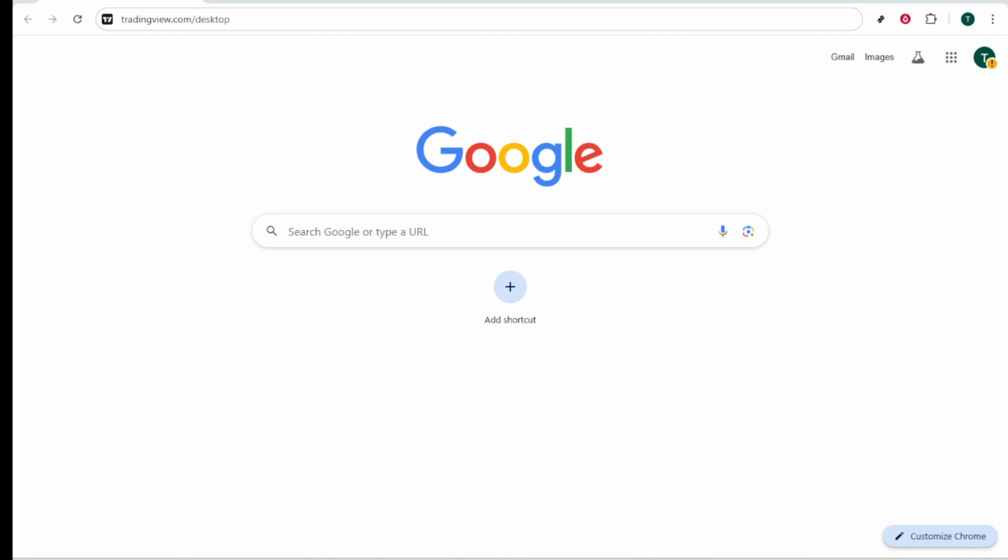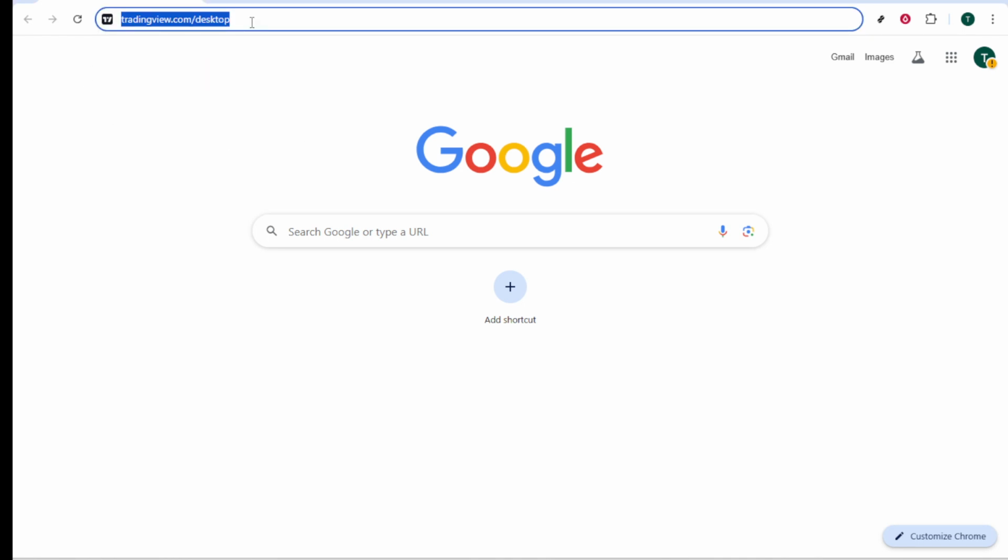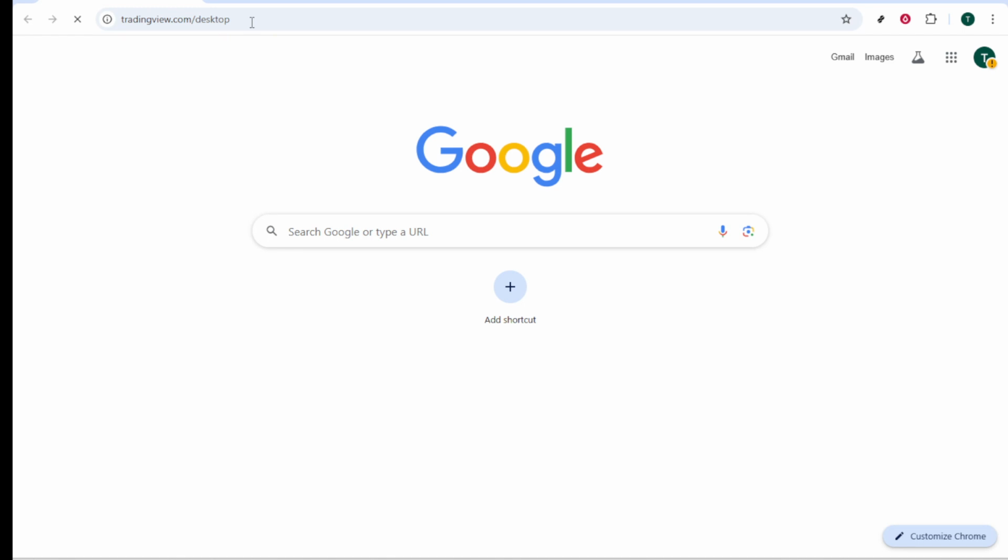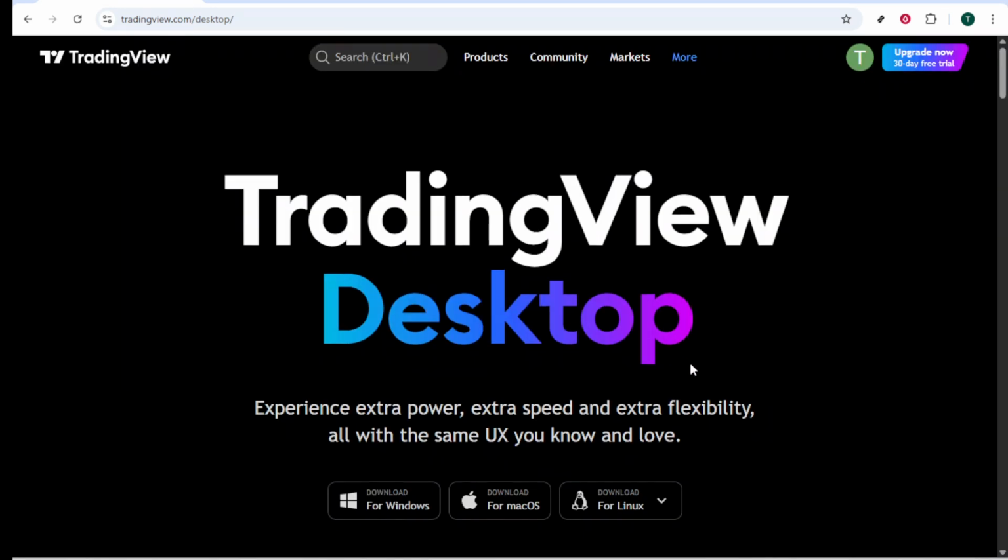First, you'll want to open your favorite web browser and head over to TradingView.com/desktop. Once there, you'll notice a download button specifically tailored for your operating system, whether that's Windows, Mac, or Linux. Simply click on the download button to get things started.